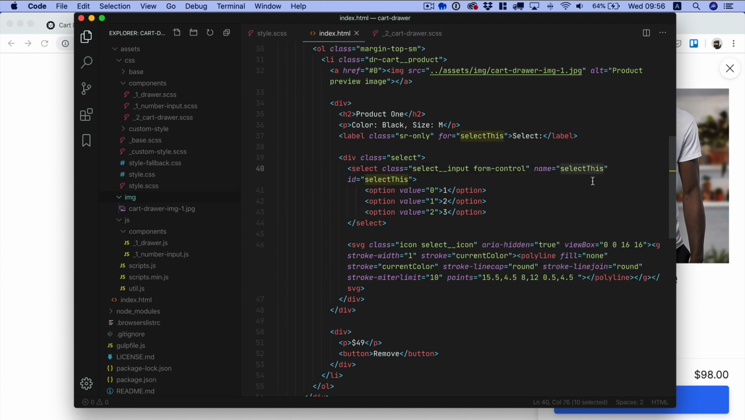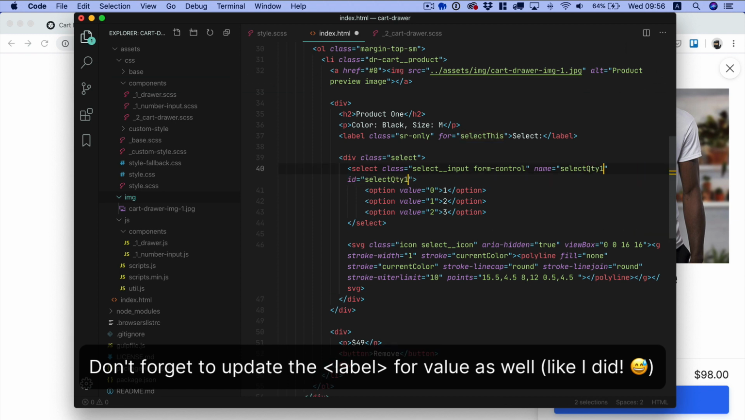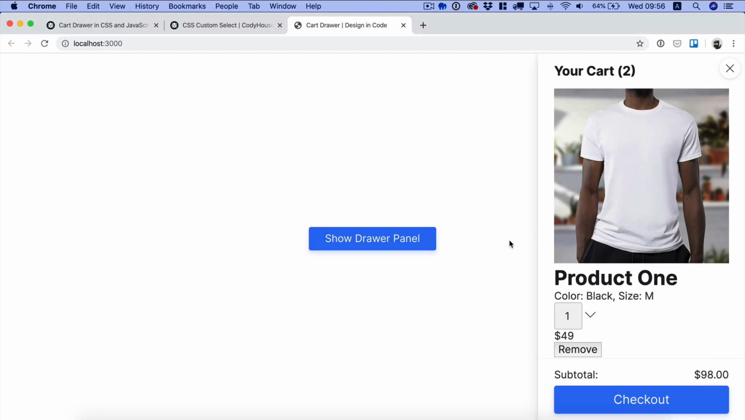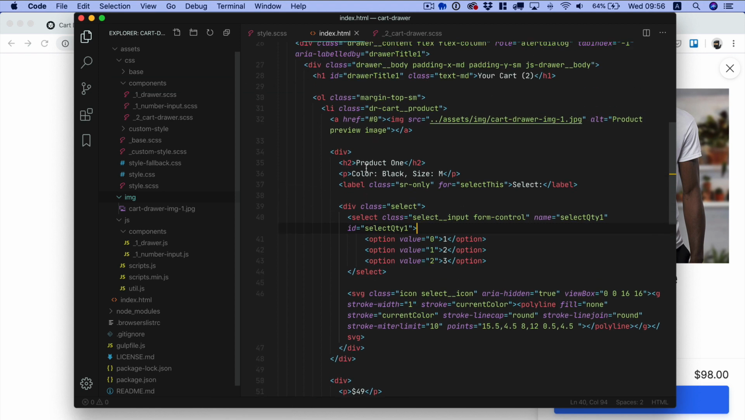This is a select quantity 1 because this is the first product. Let me save and let's go back to our page, our project. Okay, so we just have to make some order here. Stuff is really a bit messy right now.